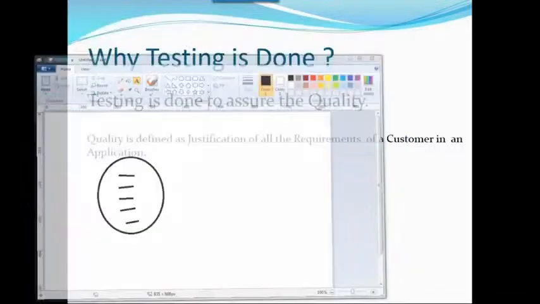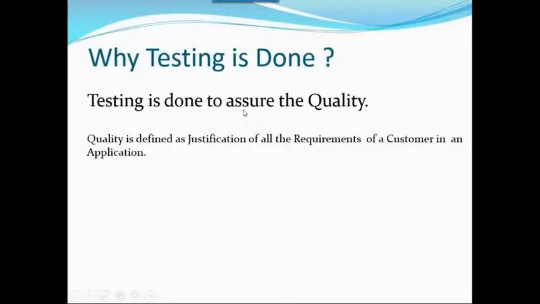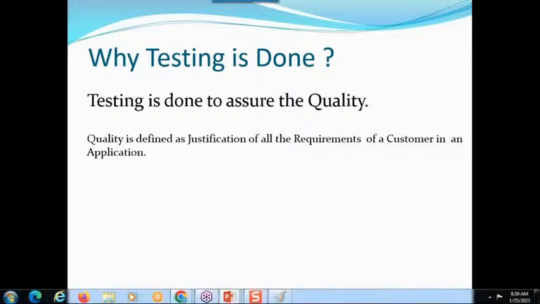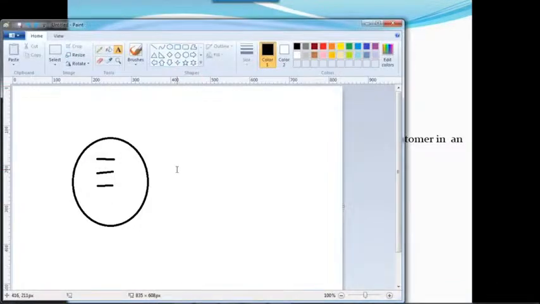So, the testing is done for what? To assure the quality. Quality is one of the most important reasons why we are doing the testing, right? So, how can you define the quality? How can you say you are getting a quality product?